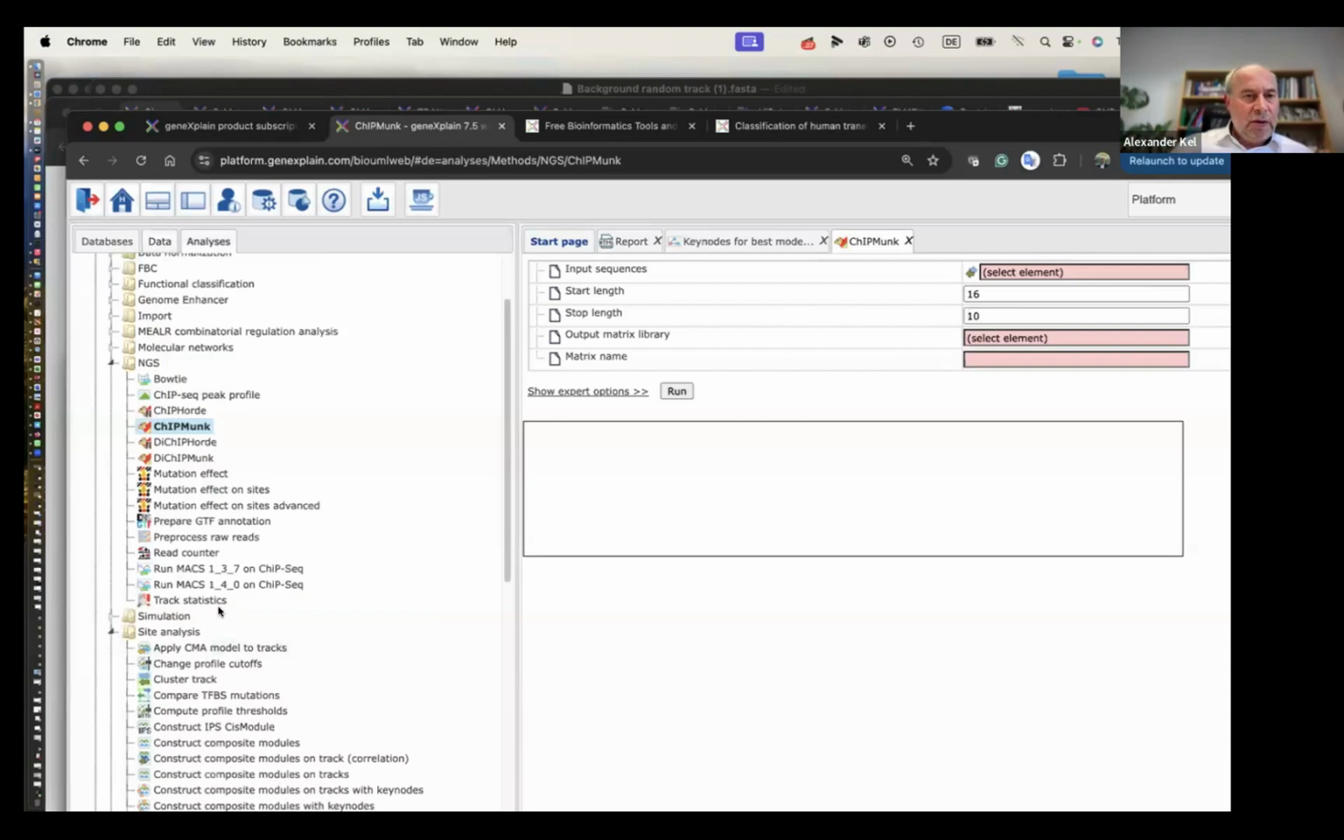ChIPmunk is for one motif and ChIPHorde is for several motifs. And those motifs are actually discovered and saved here in the platform as positional weight matrices. And you can mix them together with TRANSFAC matrices and run the search for new sites using this matrix, which is just generated by you, together with known motifs from TRANSFAC.